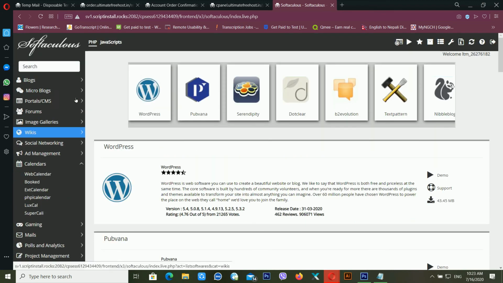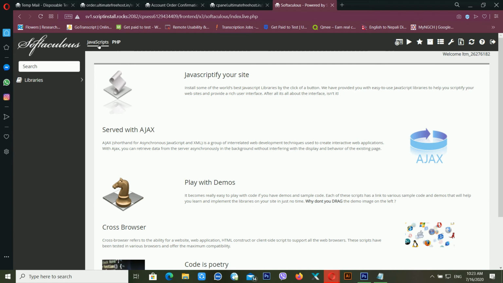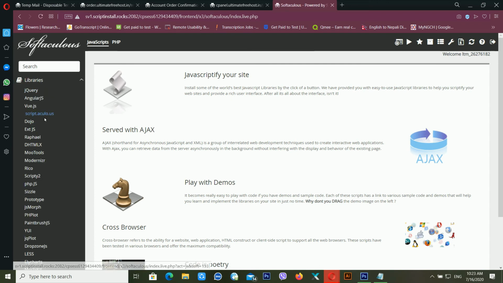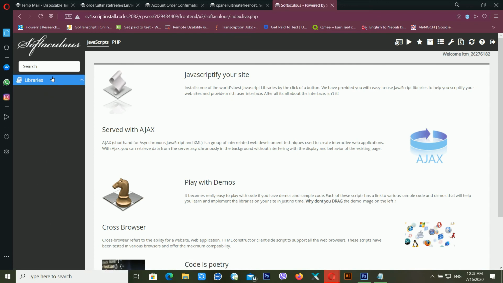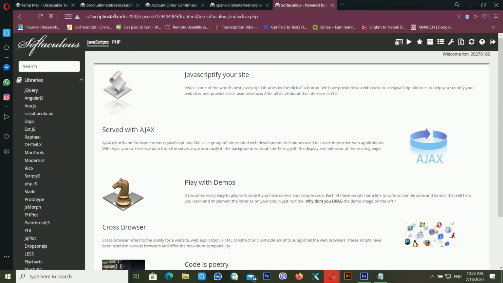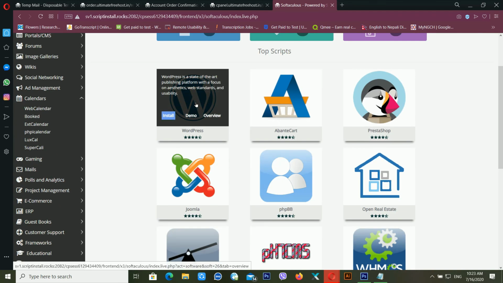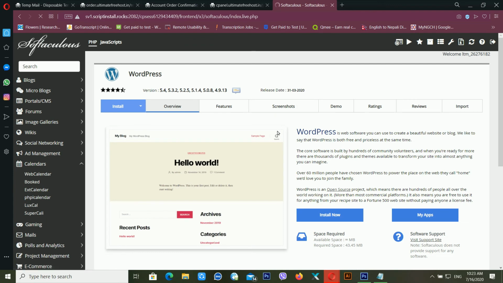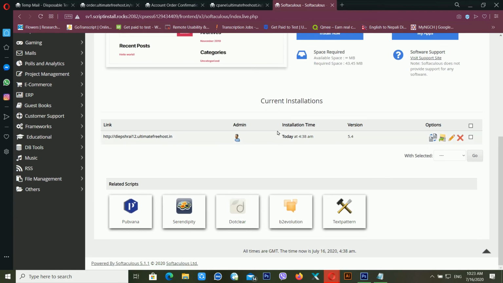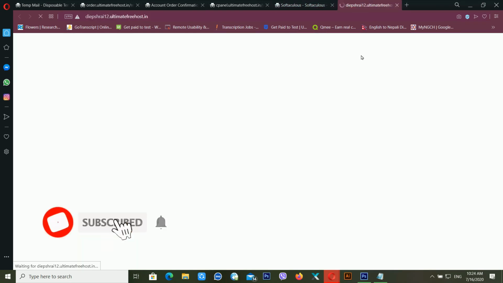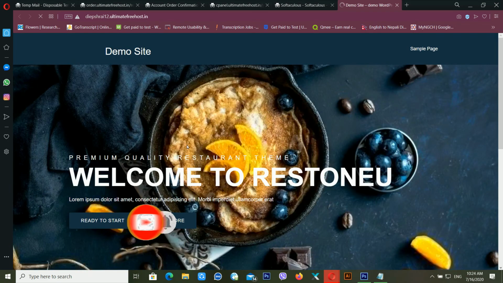If I go here inside JavaScript, there are also different kinds of useful things available, libraries. If I go here, different kinds of things are available, right? It's taking a little bit of time. I think it's already installed. So if I go here, I think my website has been completed. It's telling me demo site.